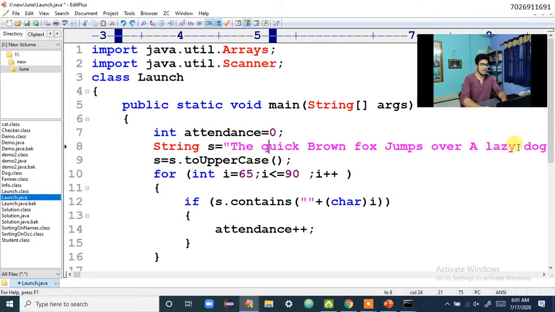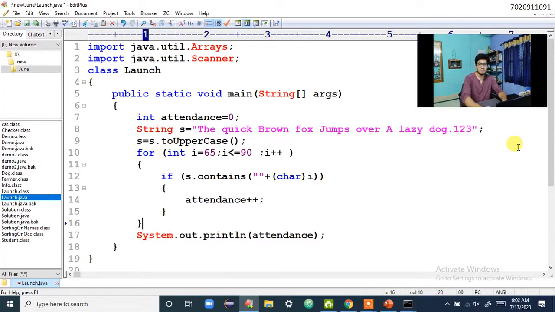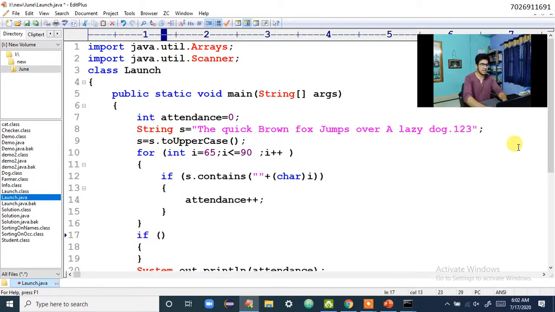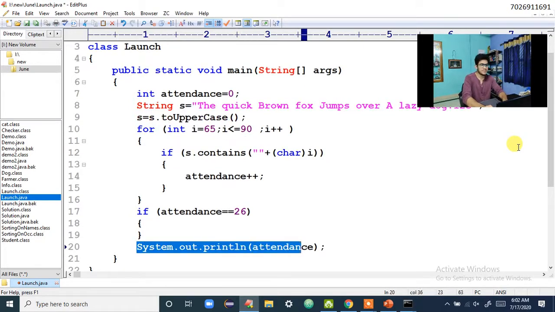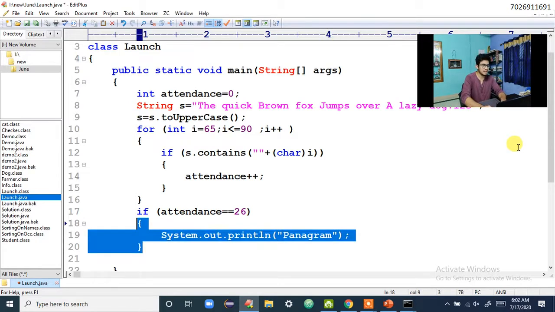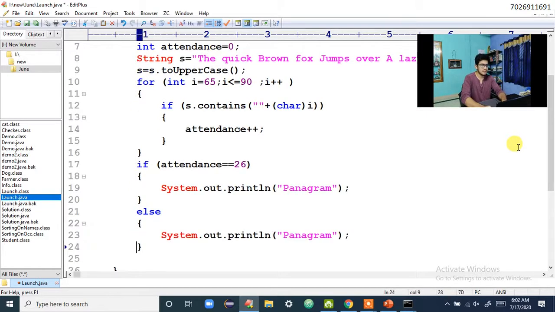Okay, so I hope you have understood here. So here whatever count is printed, let's not print the number here because no one is interested in the number, right? We have to tell pangram or not. So one if condition, right? If count is exactly equal to 26, then it means that it's a pangram. Simple program. I'll cut it and I'll tell here pangram. For this if, I'll write one else. It is not pangram. Very simple program.